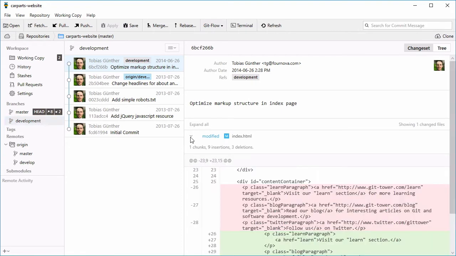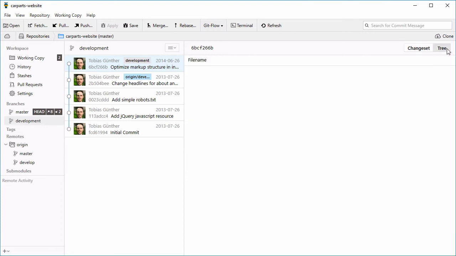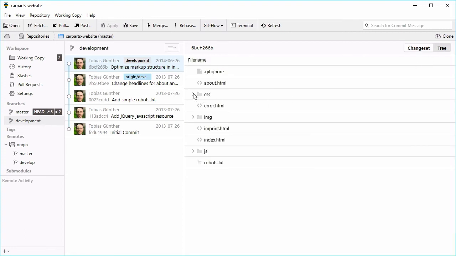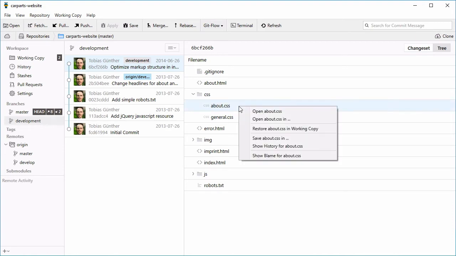You can expand any change here to see the diff, or use your favorite external diff tool. The tree tab here shows you the project's complete file tree at this point in time. That's great for opening or restoring historic versions of a file.